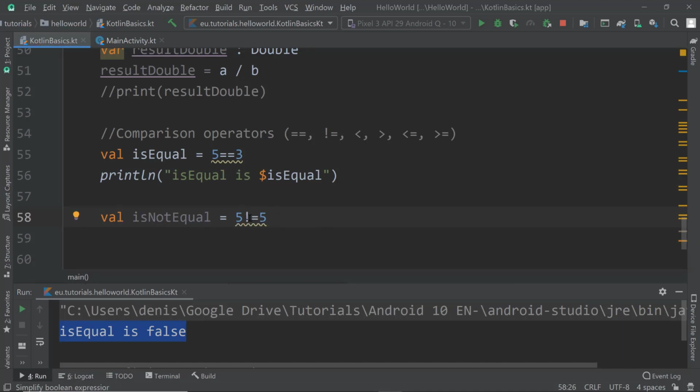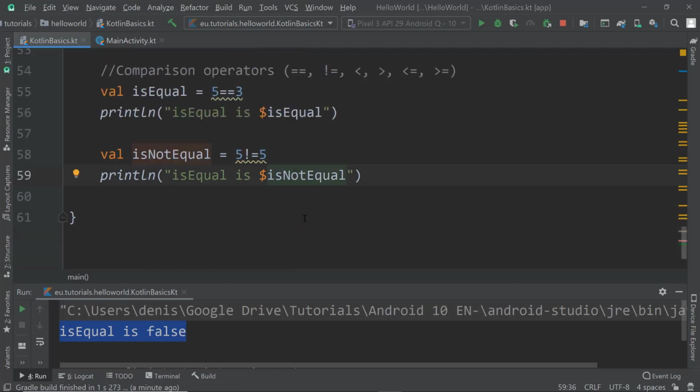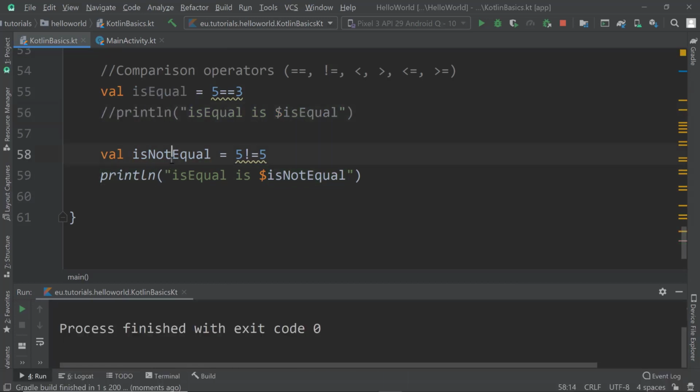Of course, it's going to be false because 5 is equal 5. But if we just print that now, and let me print this again, but now with is not equal. All right, so now I'm using is not equal instead of is equal, and I'm going to comment this line out, and I'm going to change the name here as well. So it's going to be is not equal, and then let's see if it's true or false.